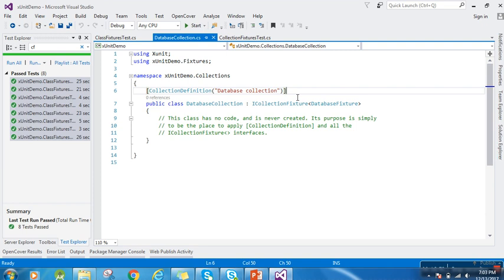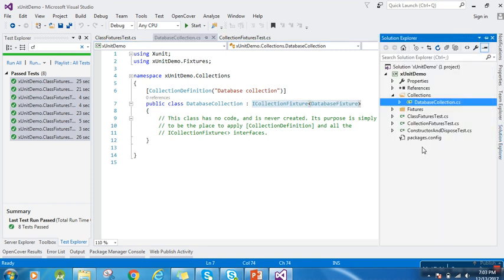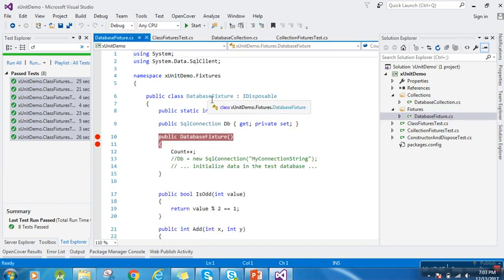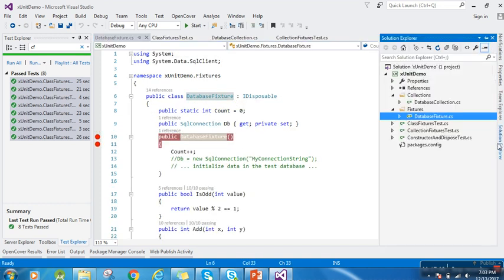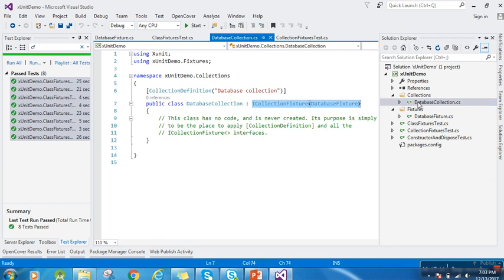So you just need to create a class, and you just need to inherit your context here. Okay, so let me show you how to create collection fixtures. Here are our existing fixtures, we are using that one. And here we are creating collection fixtures.